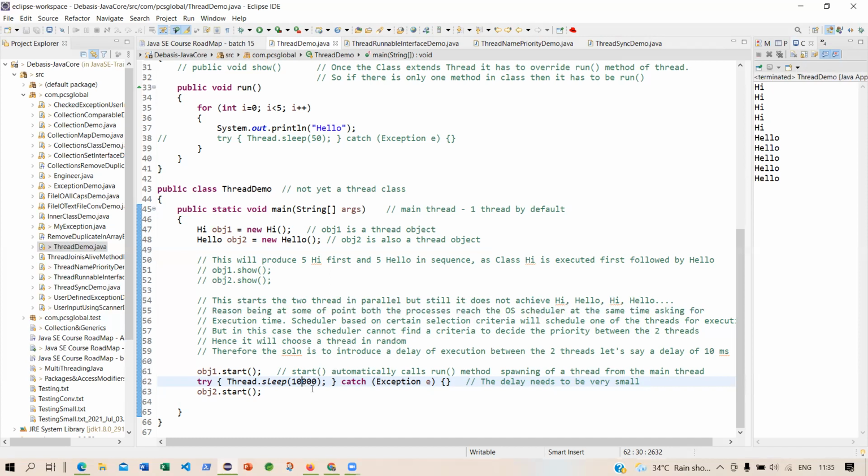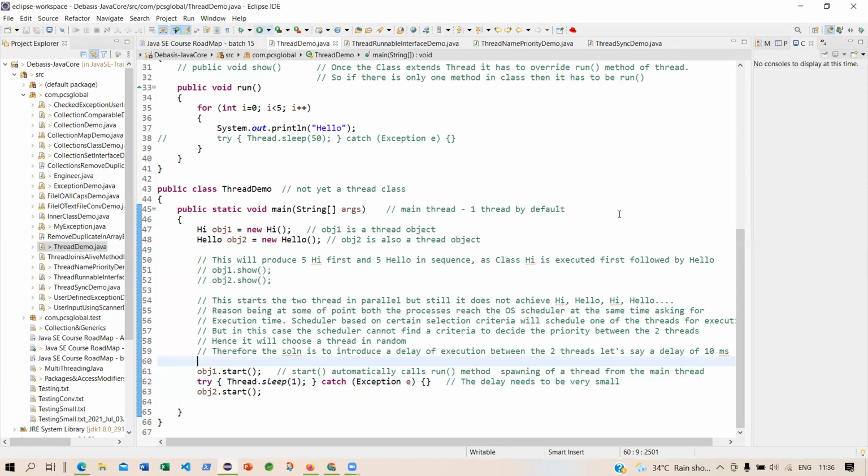Milliseconds means 10 seconds. 10 seconds is a huge number for a CPU. Are you getting me? Now I want to give a sleep time of 0 seconds or maybe 1 millisecond. Let me see whether we achieve synchronization. Till now, yes. So 1 is also good.